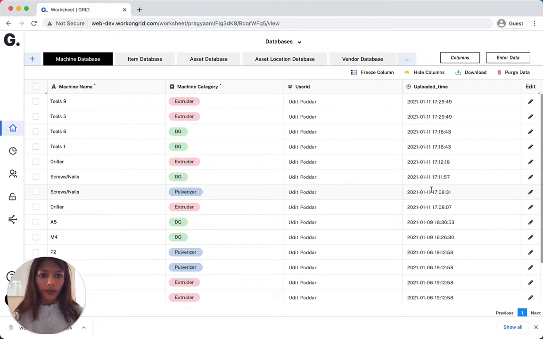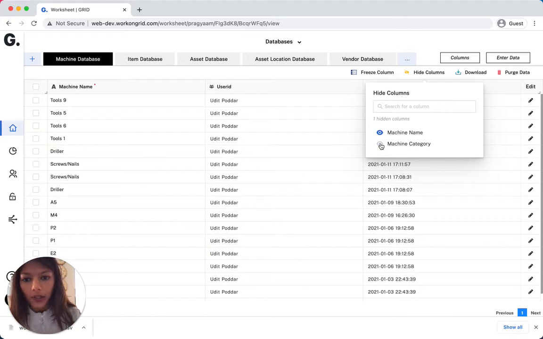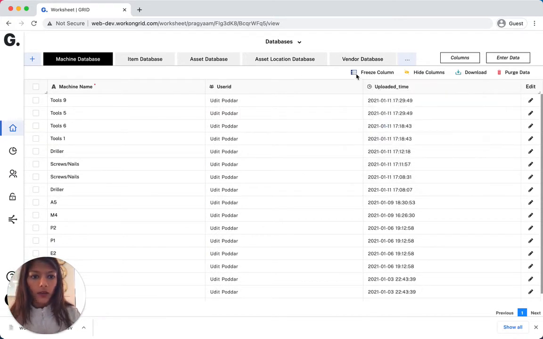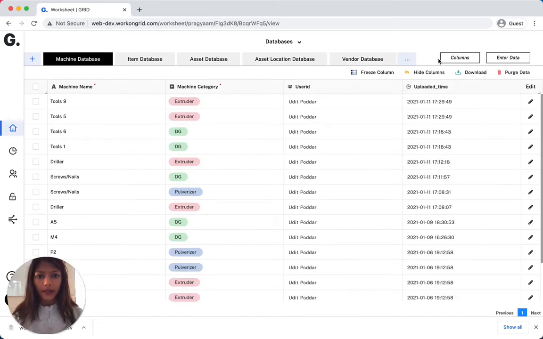In a similar way, we have the option of hide columns. You can just simply click on hide columns, and let's say I do not want to view my machine category. I'll just click on the visibility icon and disable it. Now you can see that I have hidden the column. And if you again want to view it, you can just click on it again and it'll be back again.